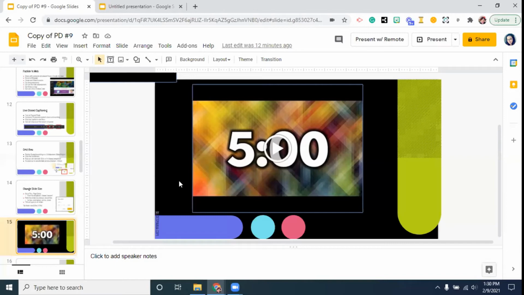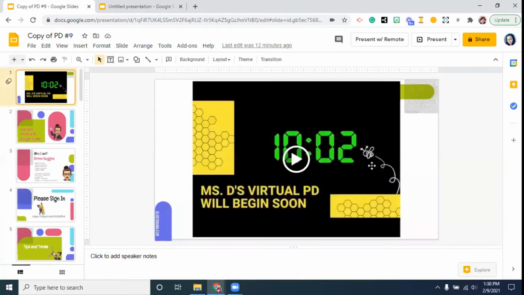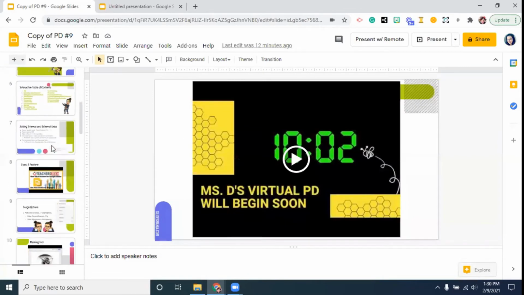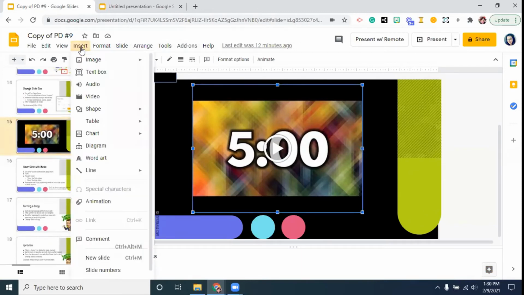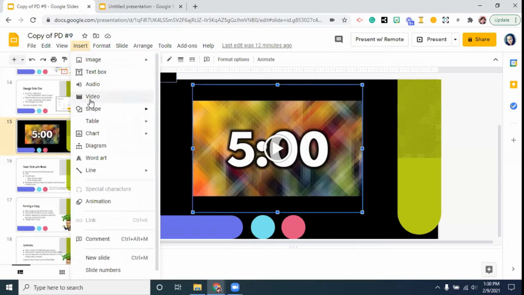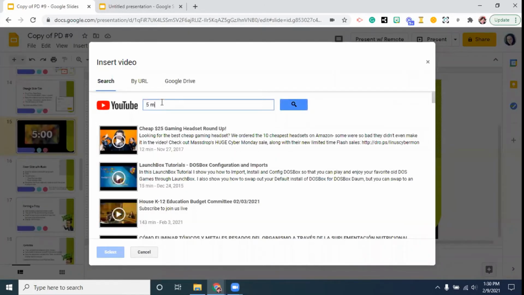If you noticed at the very beginning, I had one, and the one here is actually a 15-minute timer. And so we can have these really cool timers. So what I did with this and how this works is this is actually a YouTube video. And so how you do that is you go up to insert and video. And then I'm going to go in and I'm going to say 5-minute timer.